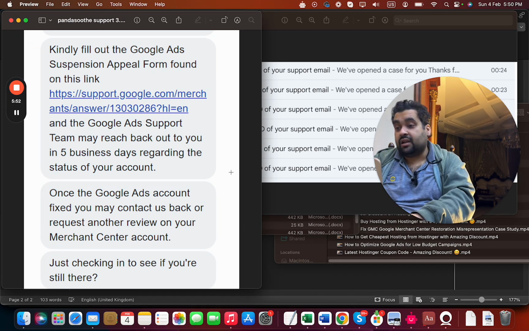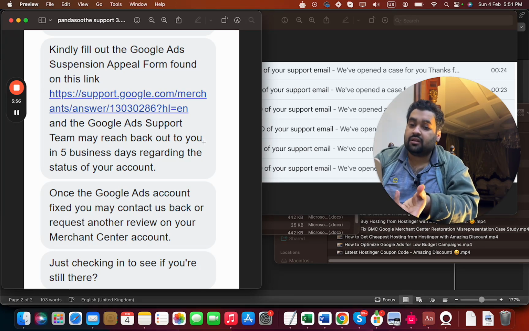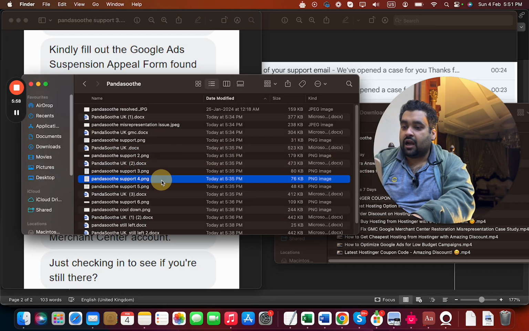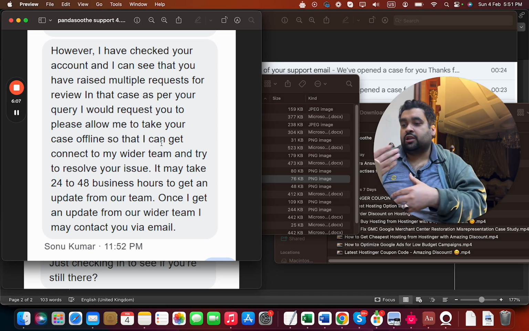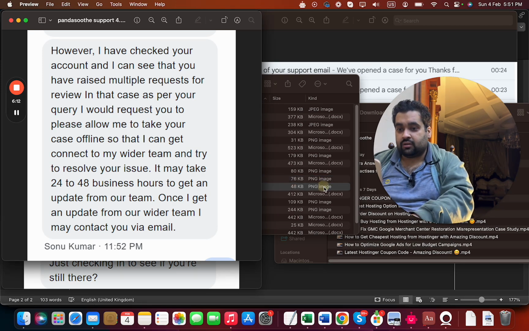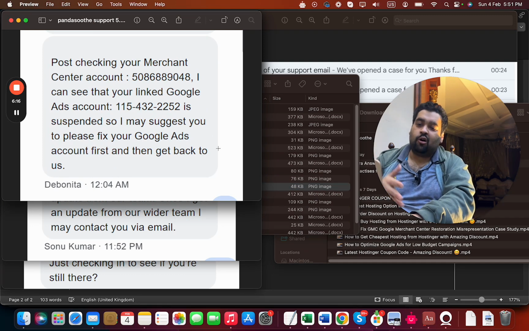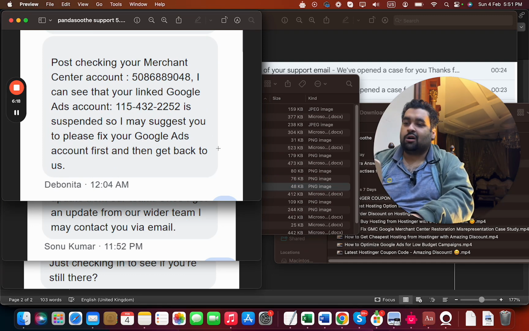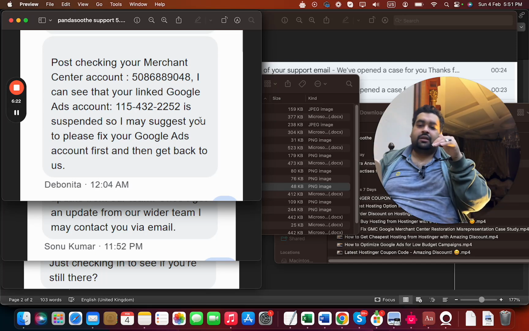They then told us that your Google Ads account is also suspended, and that can be another reason for the suspension as well. They also said that you have raised multiple requests for review, and they took the case to a wider team for discussion. Google had an internal discussion on our case. Then all the blame was put on the Google Ads account suspension: because your Google Ads account is suspended, we cannot restore it.